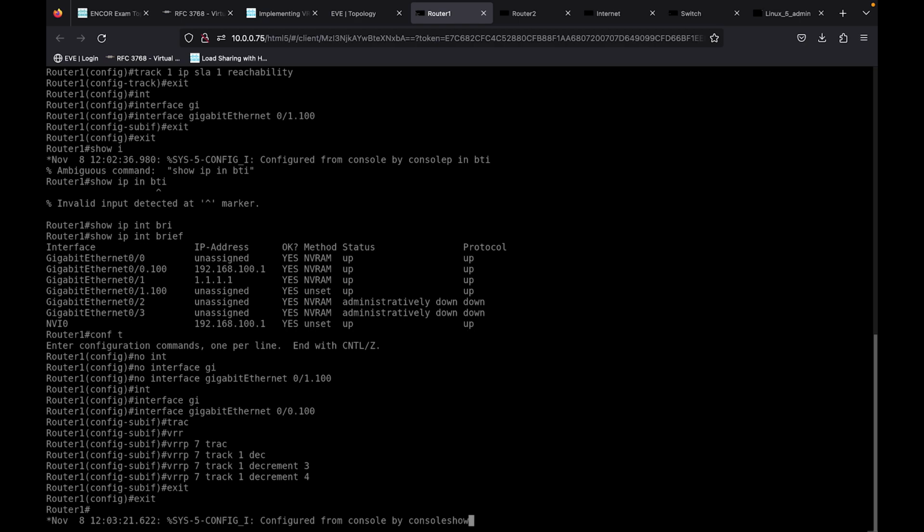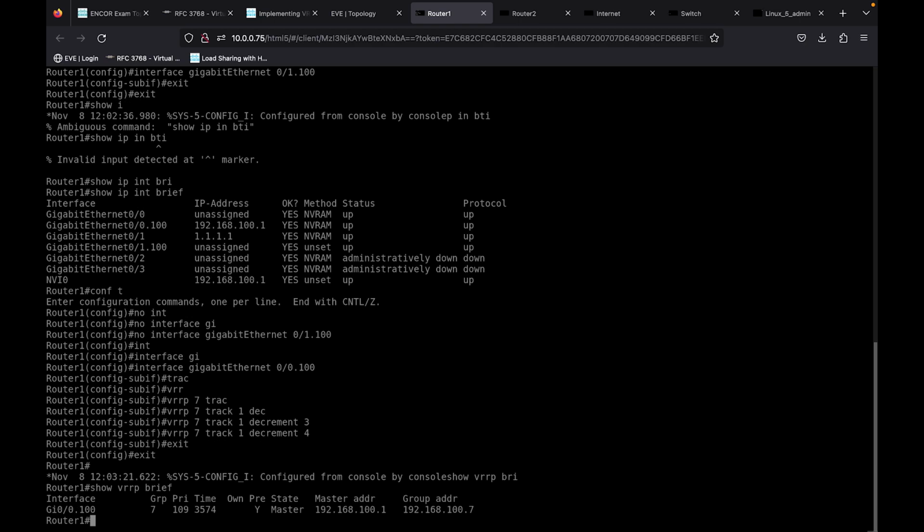All right, so let's verify our VRRP group right now. So we have our interface participating in it. It's in group 7. Its priority is 109. Preempt is enabled by default automatically. It's the master currently. What's the master? Itself. And then this is the group address right there. Okay, that's everything we want to see. So let's go over to router 2 now.